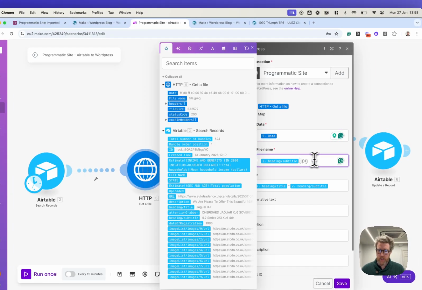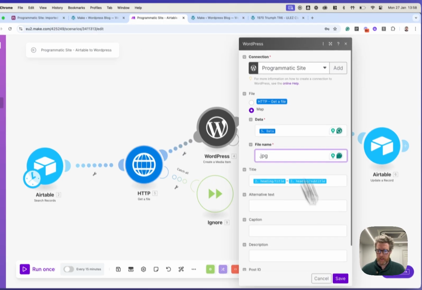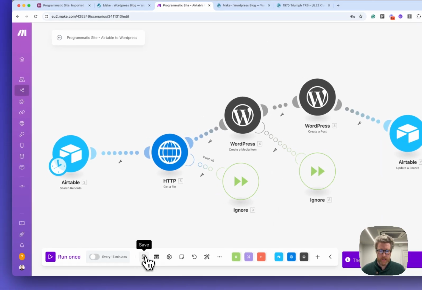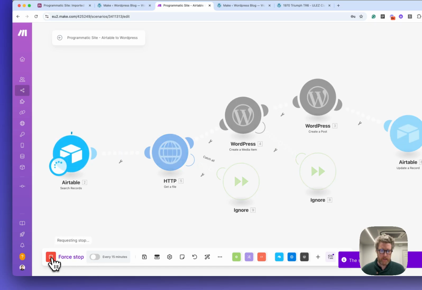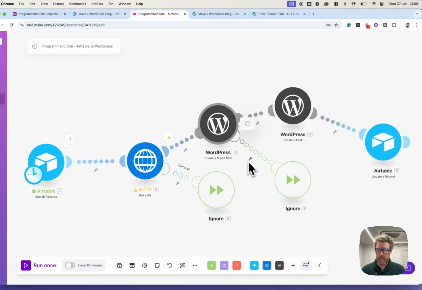File name, we're going to change this. We're going to call it, actually, let's do this quickly. So if we hit save, I'm just going to run and stop just to reload the information that's coming through.